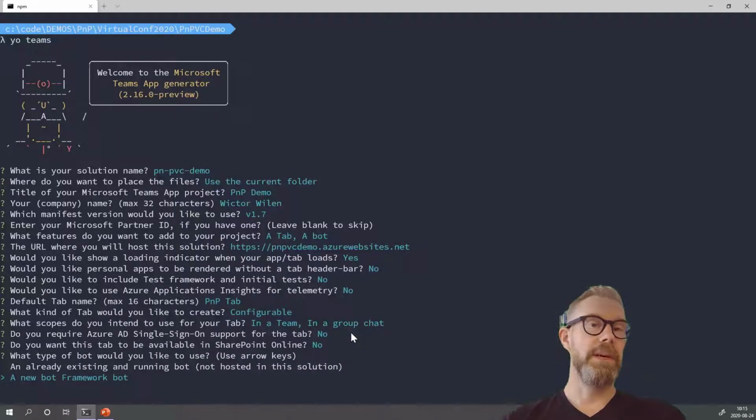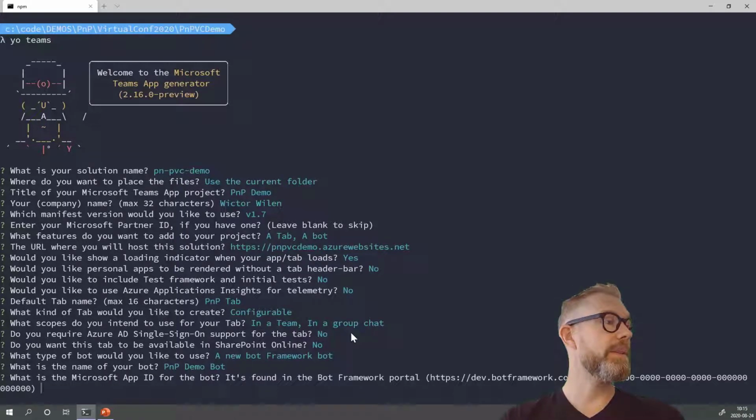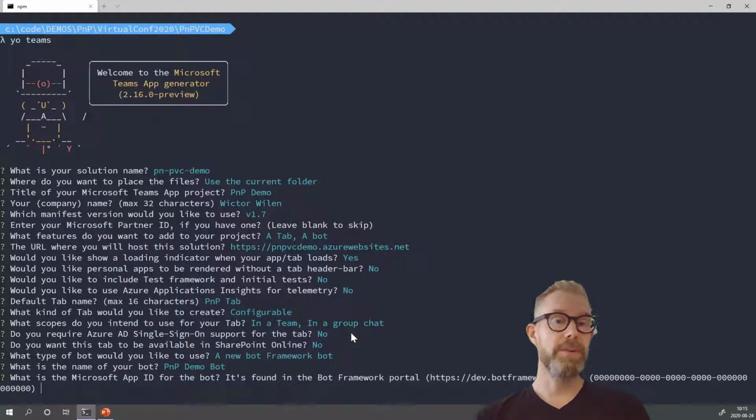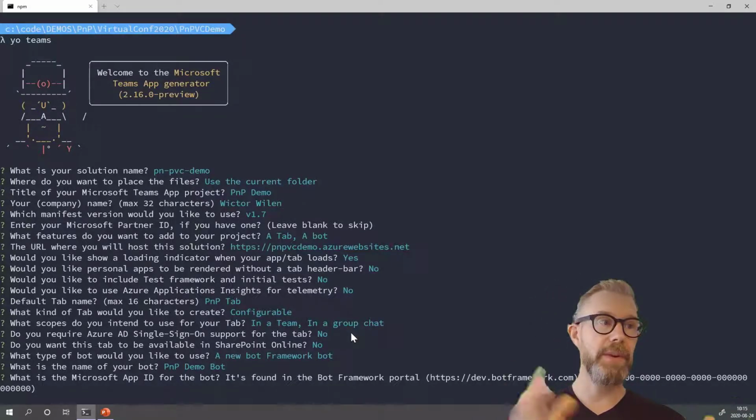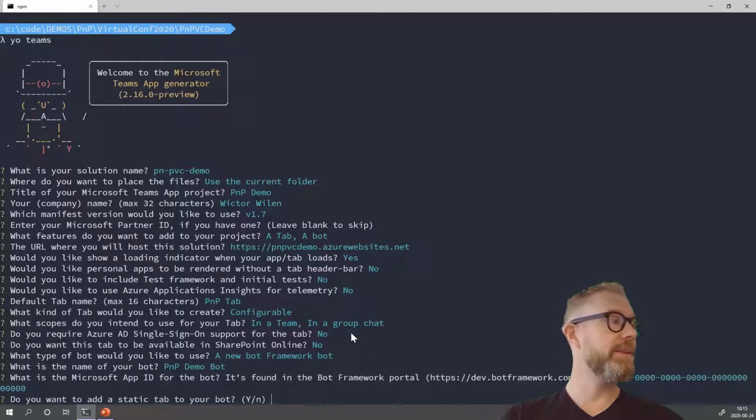So that was all the tab questions. Now, since I chose a bot as well, if I already built a bot, I can just point to that bot, or I can add a new Bot Framework bot to my project. So let's choose that one. And then I need, of course, to provide a name for the bot. Let's accept it as it is. And of course, if you're building a bot, you need to go into the Bot Framework portal or Azure portal to register that bot channel registration. That's where you get this ID for the bot. For now, I will do that later if required. So I click enter here. This GUID can be changed and modified later.